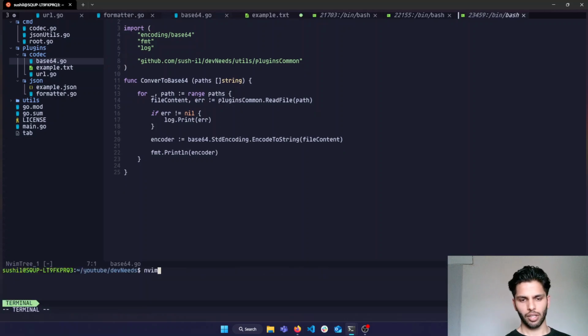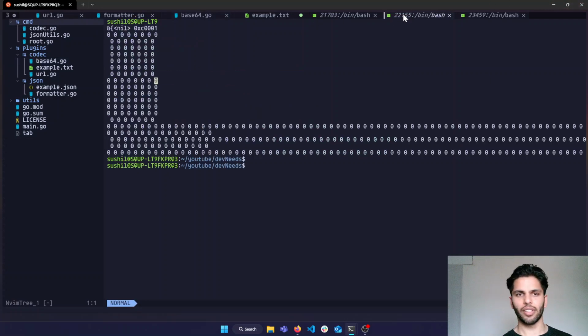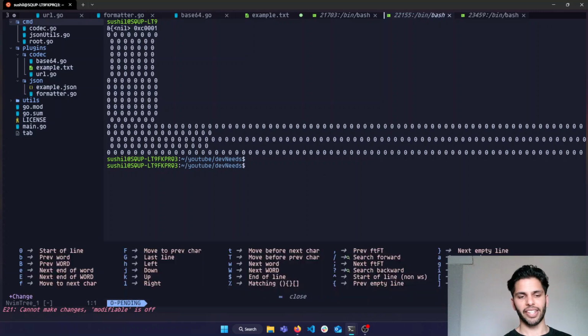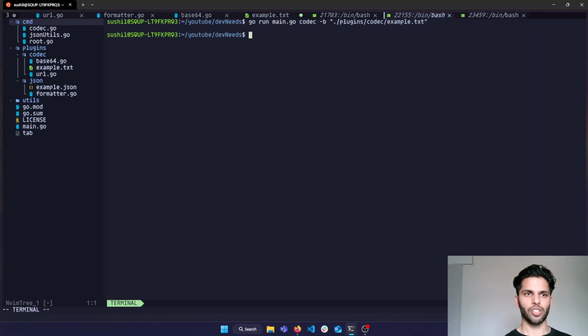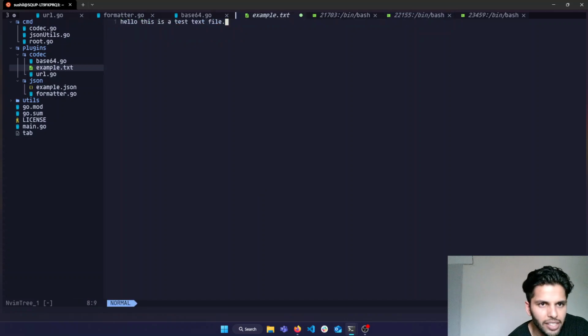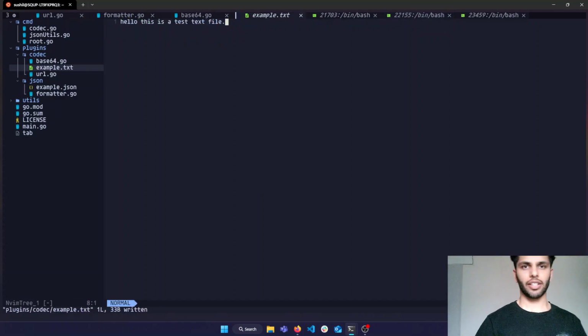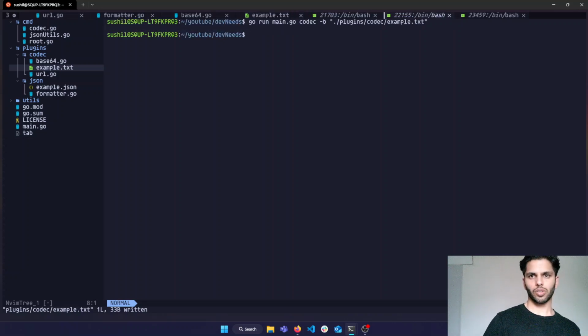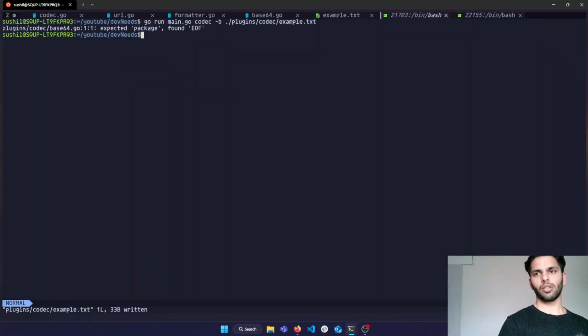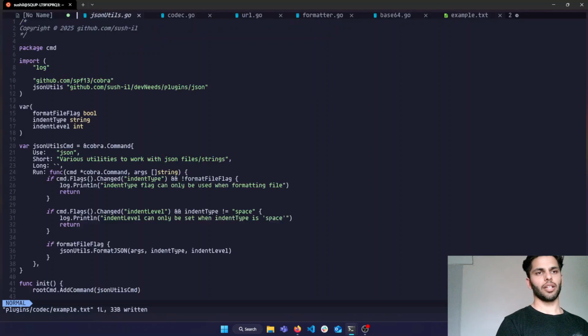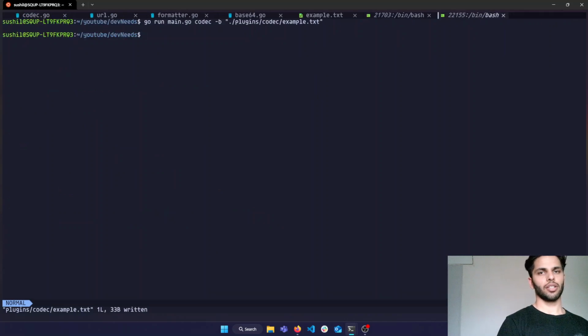Will it remember? It won't remember. Let me just find it, whichever that one was. This one, let's see. Because yesterday we had a lot of problems when we actually used the mini thing, it just did not work. It printed an empty line. Is my example text still fine? Yep, example text is fine. Go run main.go codec -b plugin codec. That is fine. We just close out these buffers. Keep that. Don't need that. Don't need that. Keep that.